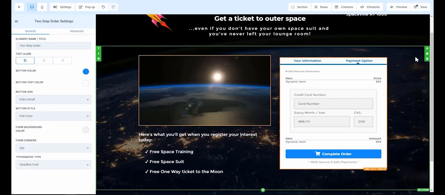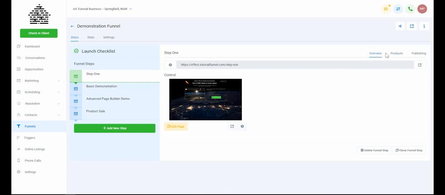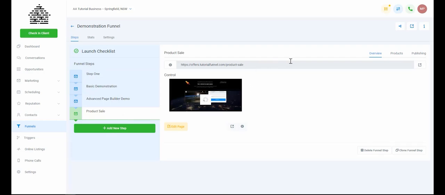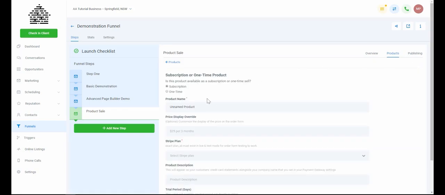So now we have the page looking like what we want it to. We can go back and actually add our product. So we hit the save button on our page, and we go back to our main interface for the funnel editor. So the next step is to actually add our product. On the right hand area of the step, if we select the page of our product sale, we click on products and click this plus icon here to add your product.